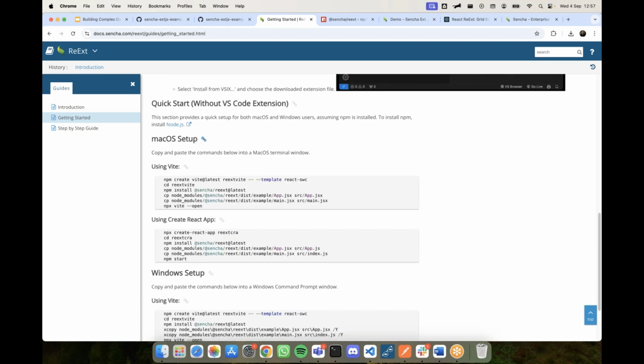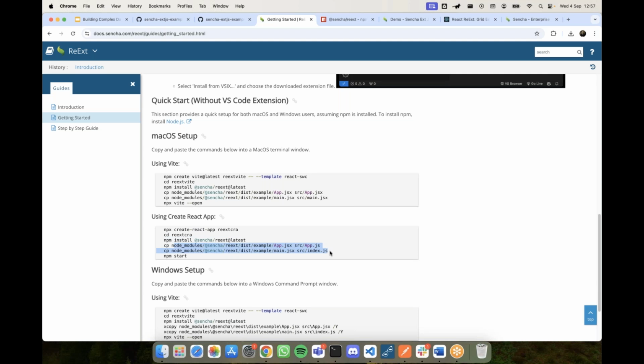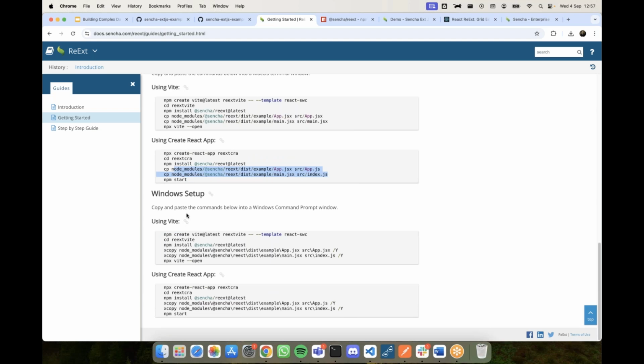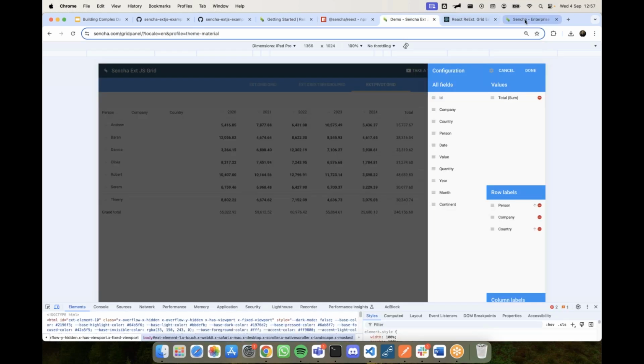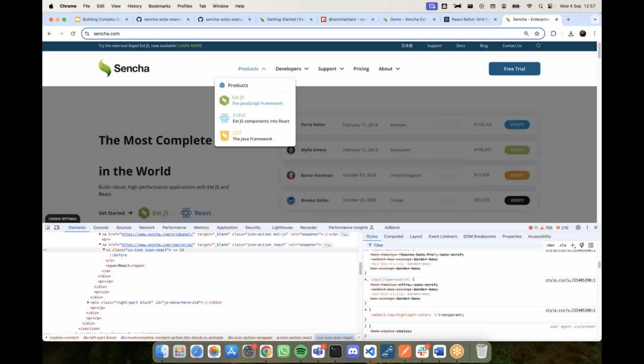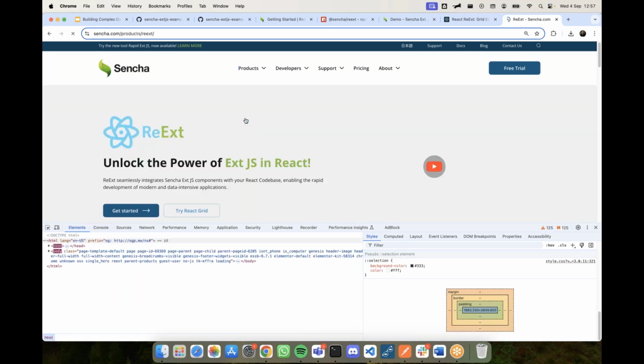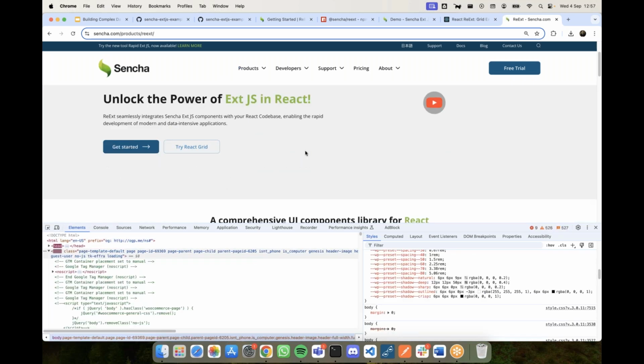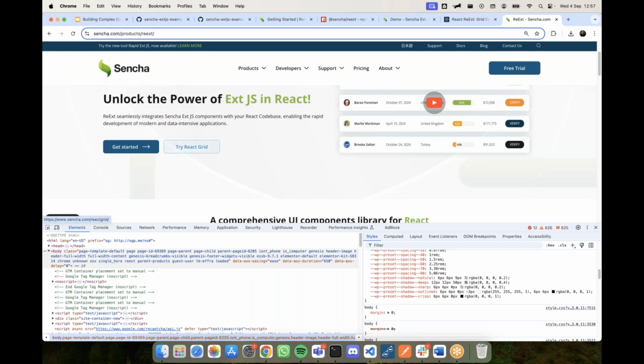If you'd like to create one ReExt application using create-reext-app, you can run these commands. After that, you just need to install the latest ReExt version. You just need to copy these sample files to your application and just npm start. When you fill the form here for ReExt, you are going to receive one email with your trial key to use the ReExt trial version.